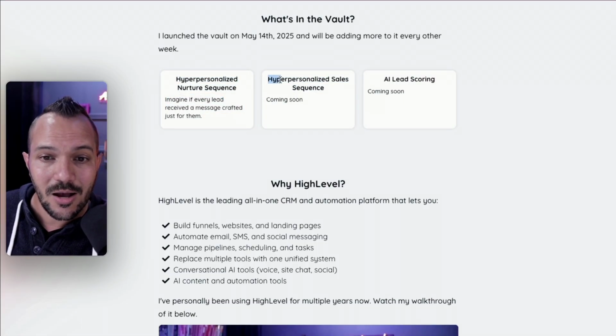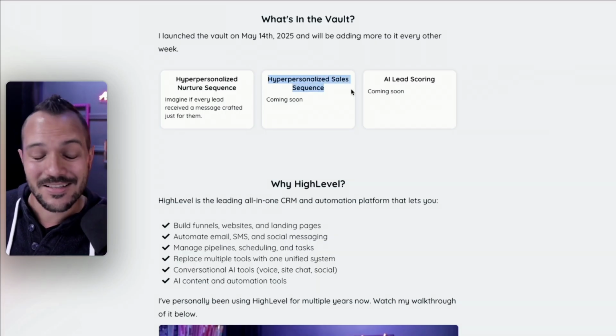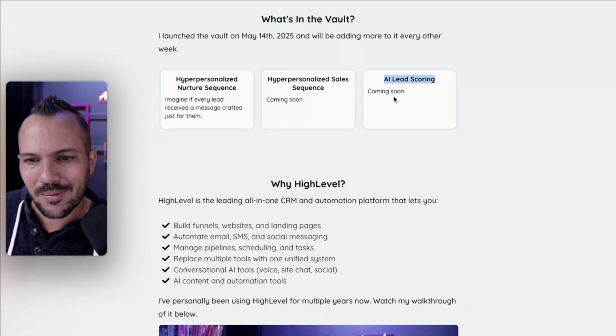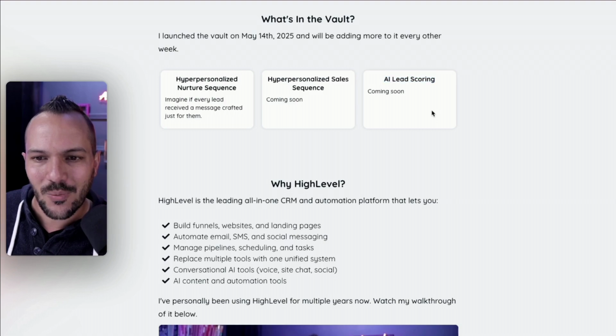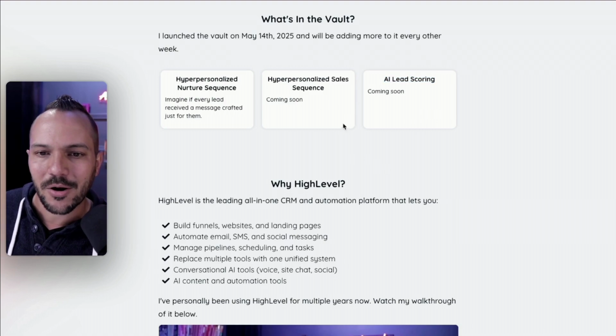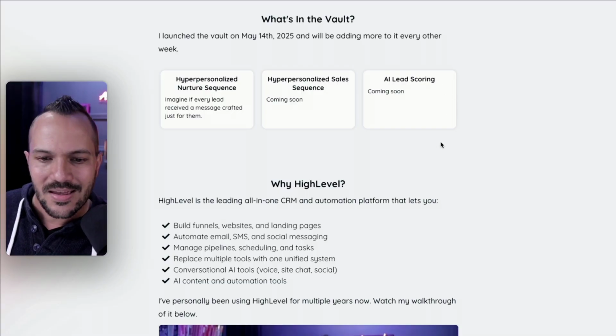Next one coming up is a hyper-personalized sales sequence. Man, I'm excited to build this one. I think it's going to be freaking awesome. And AI lead scoring. I have some very personal reasons for why I need AI lead scoring. You'll find out in that video coming probably next month. I'll probably do the hyper-personalized sales sequence in the next week or two, so that one's coming soon. AI lead scoring in June.